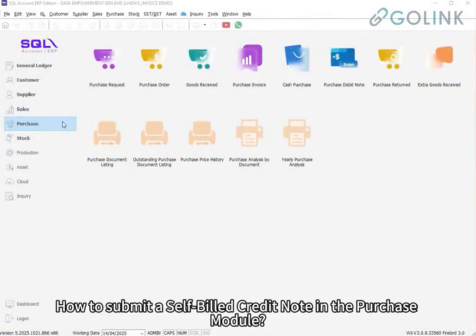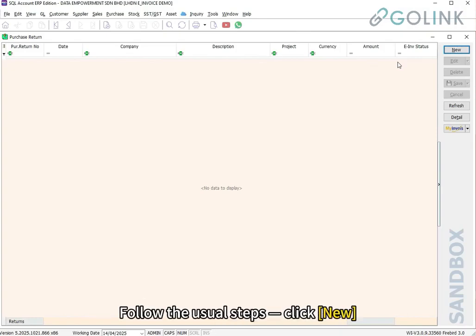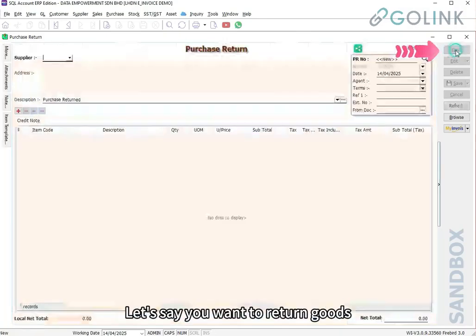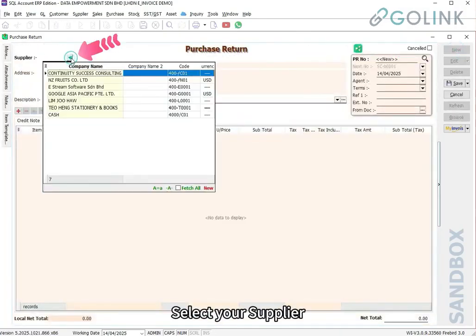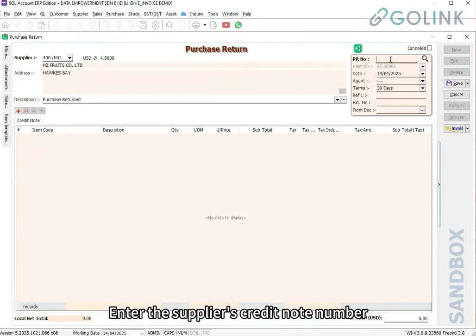How to submit a self-billed credit note in the Purchase module. First, go to the Purchase page and click on Purchase Return. Follow the usual steps. Click New. Let's say you want to return goods. Select your supplier, for example, this exact fruits company. Enter the supplier's credit note number.